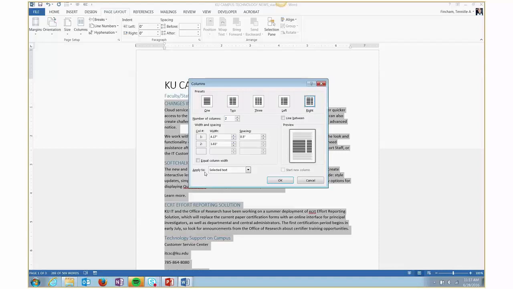And then down here, I do just want to point out that this is going to apply to the selected text. So that's important here because we don't want this to be on the whole document. We just want it to be on the portion that we selected. And then I'm going to go ahead and click OK.